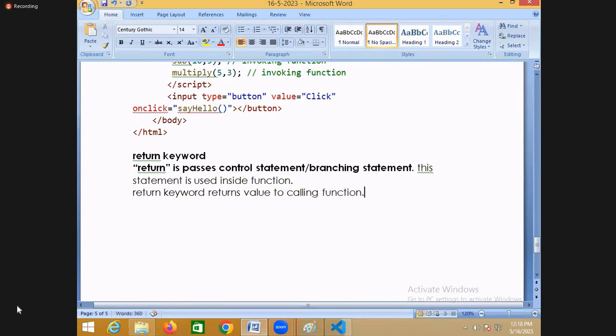Calling function, or to which one? Caller. To the calling function or caller. So if the function returns a value, that is called a function expression. If a function returns a value, it is called which one? Function expression. I can call this an expression function, because an expression is evaluated and returns a value.